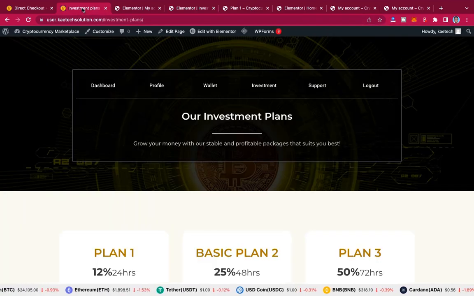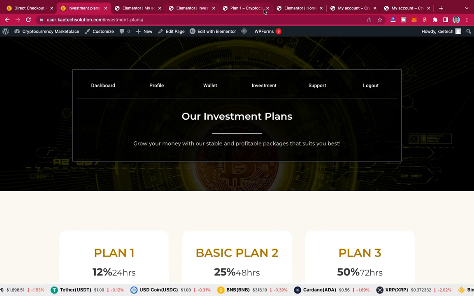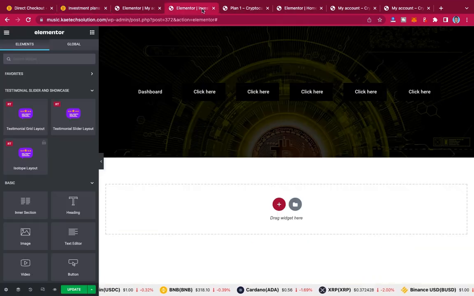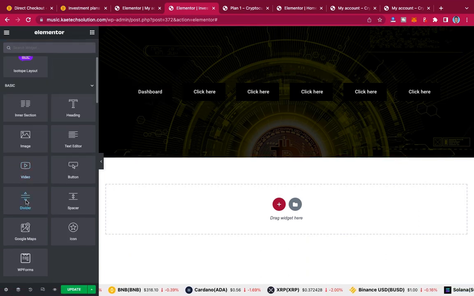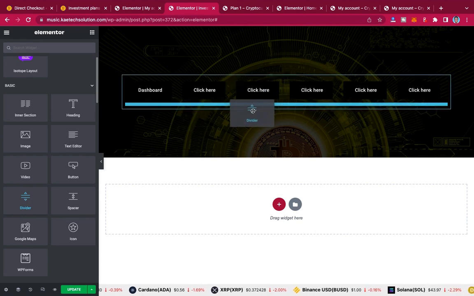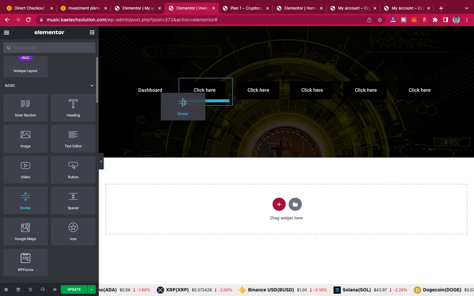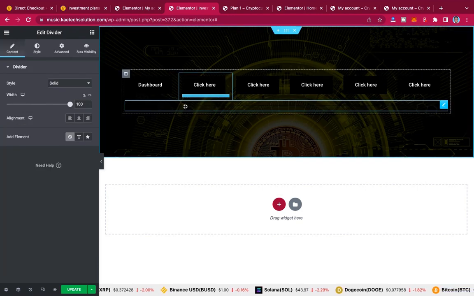So perfect. The next one is we want to bring in a bar over here. So let's go here and search for divider. I'm going to bring a divider just at the bottom of the inner section, so just paste it over there. So this is a divider.